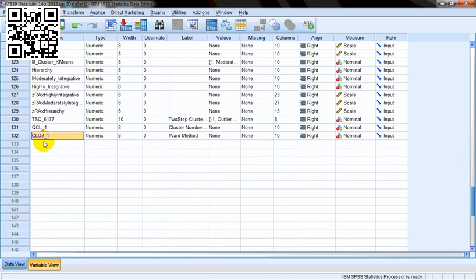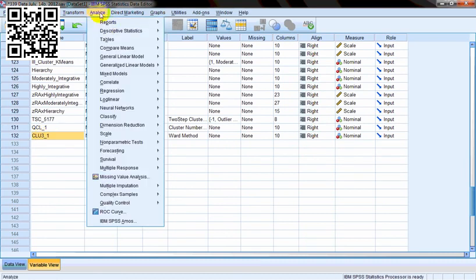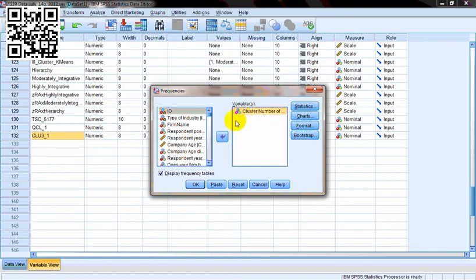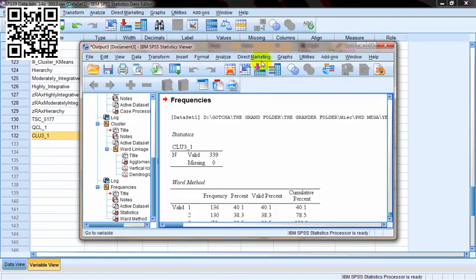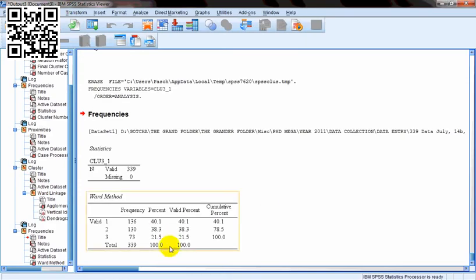It says we have created 3 clusters. Now let's look at those clusters. I'll run a frequencies test here, and there we go. We have 3 clusters here. By using the hierarchical clustering technique and Ward's method, 136 respondents were put in the first cluster, 130 in the second cluster, 73 in the third cluster. So this is the technique that we used for clustering our data.